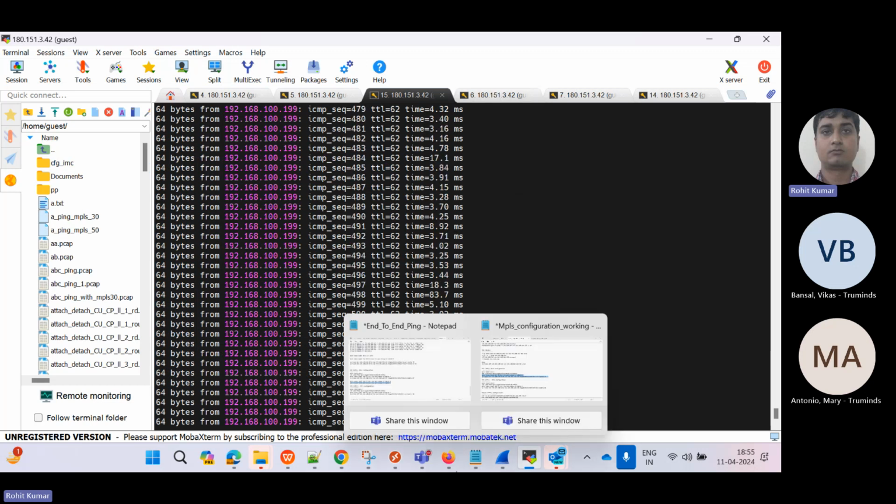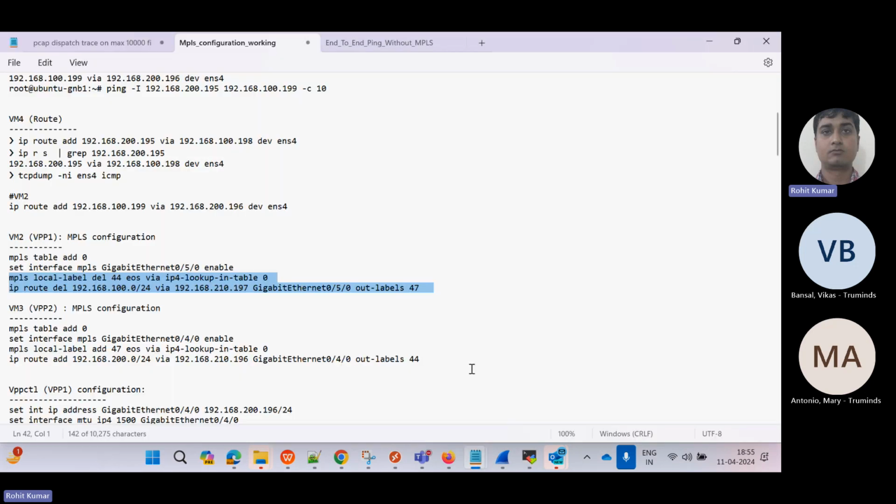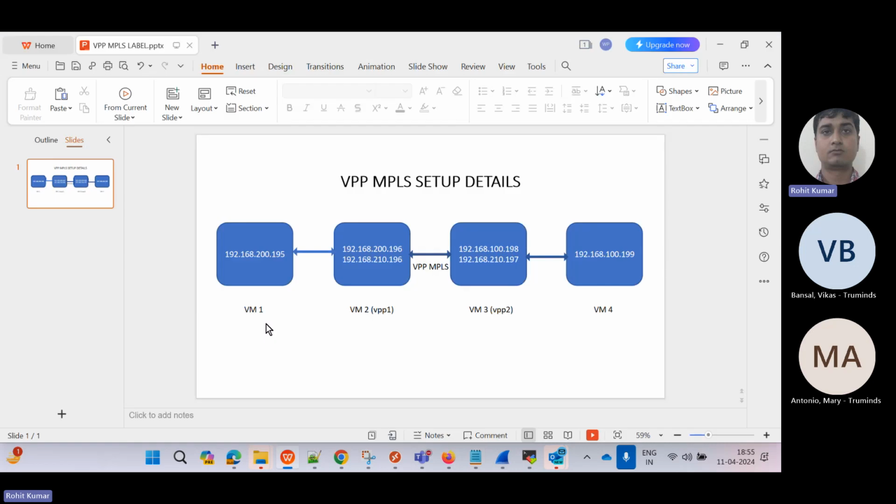So that was all from my side. I was trying to show how the label is getting applied when the MPLS feature is enabled and traffic traverses from one VPP to the other VPP. Thanks.